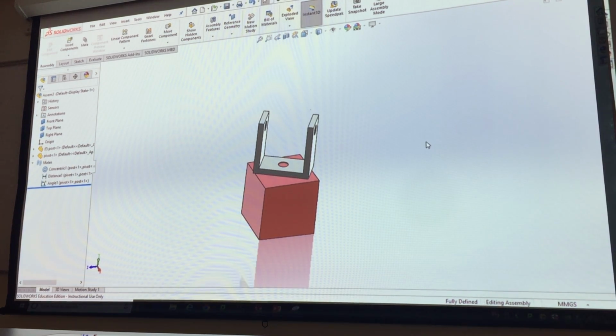There's nothing to it. How far was the distance from the block? It's 1 millimeter. Yeah, I kind of just chose a random number. You can make it coincident. You can add a distance.